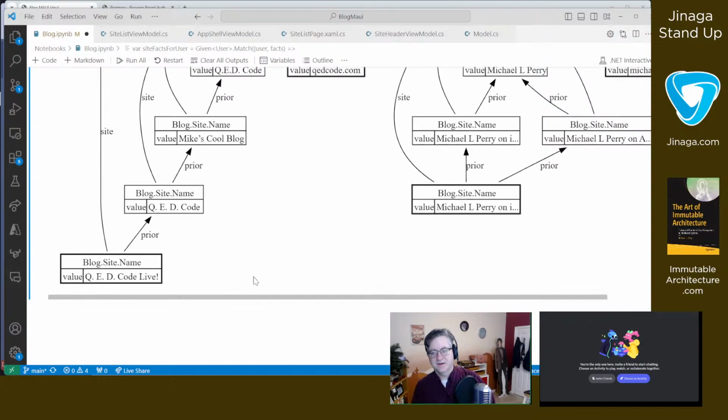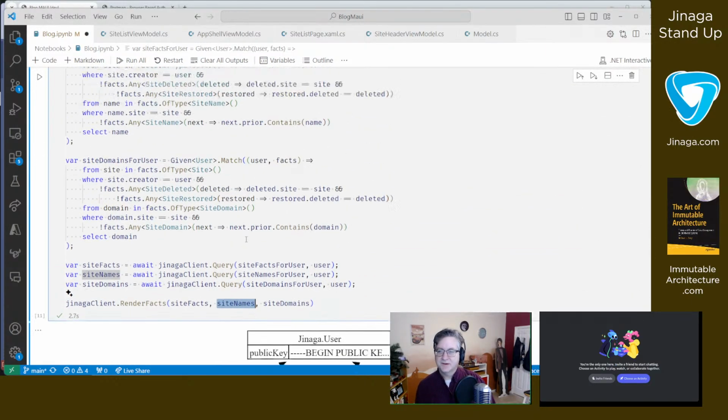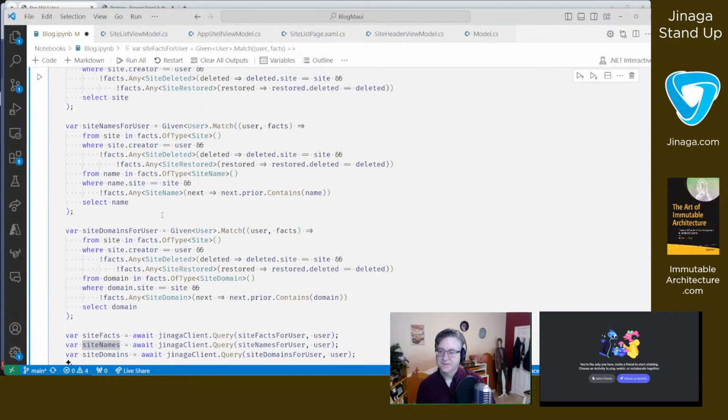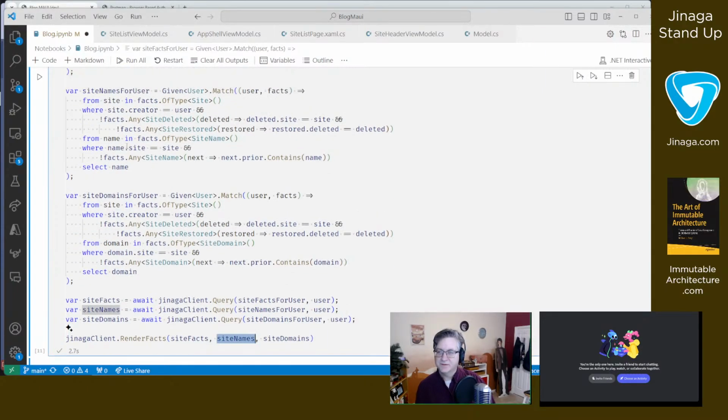Well, you might already have figured that out. If you've got a prior pointer pointing to the fact, then it's not included. This is the only one that does not have a prior pointer pointing to it. It's the current name. That all comes from right here. We want facts of type site name, where there are not any next site names, where next prior contains the name.